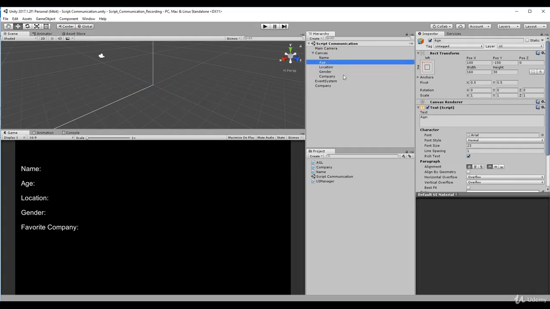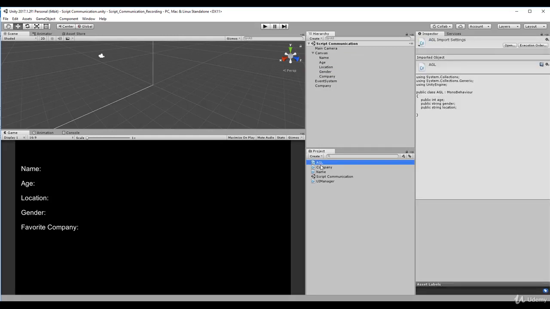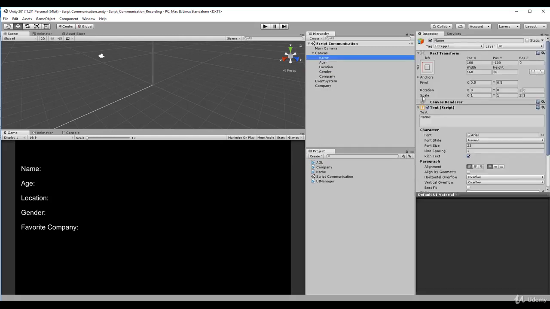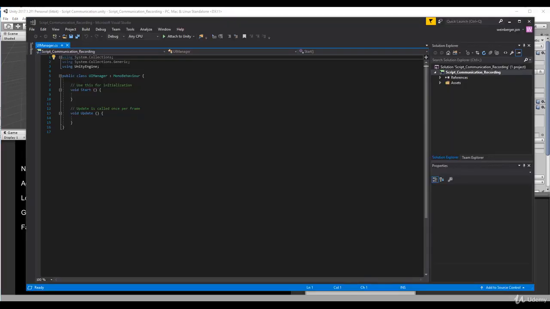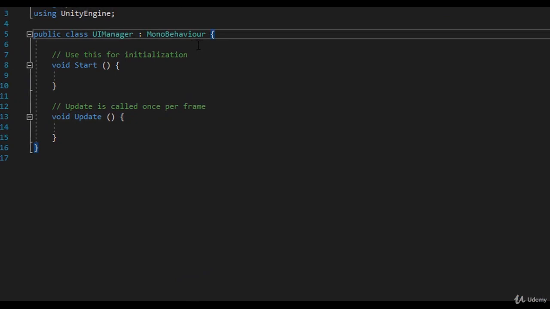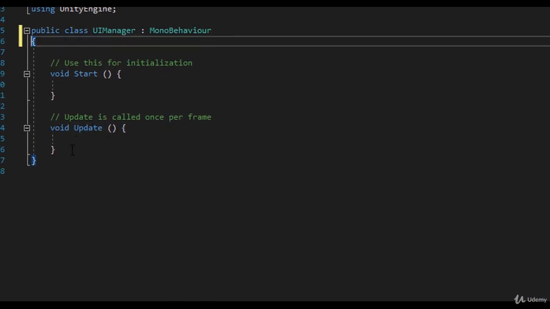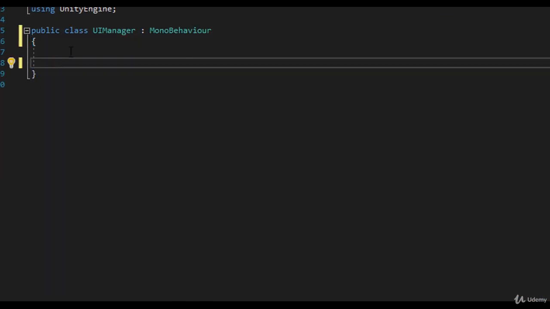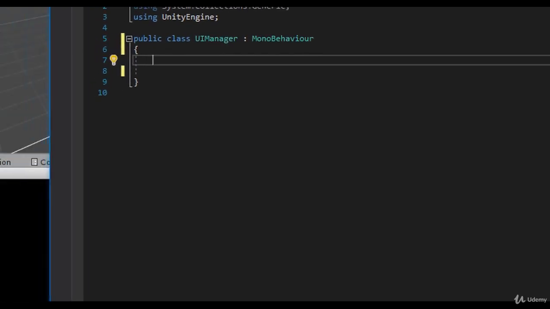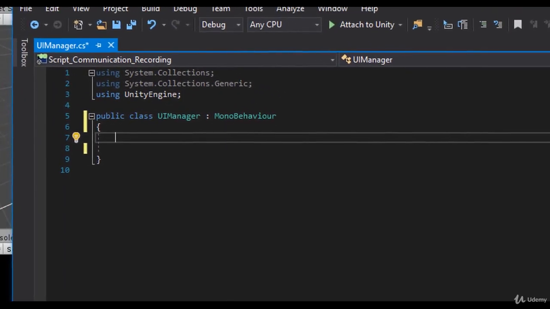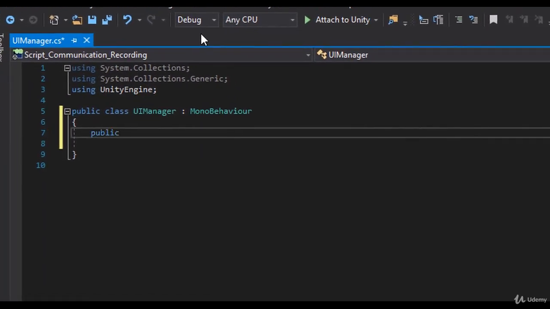If we want to change the value of name and have it be assigned to whatever is found in this AGL script, we need to access this text component so that we can modify it. So if we open up our UI Manager, inside of here we can get a reference to everything that we need to be able to assign. For example, we have our name, age, location, gender, and favorite company. These are all text components.